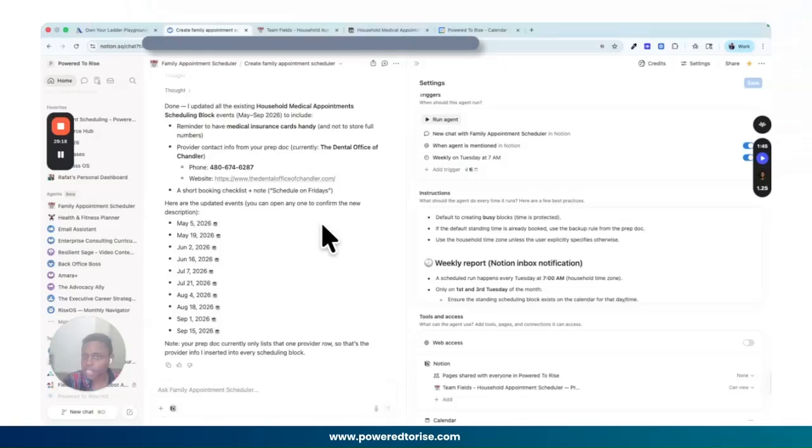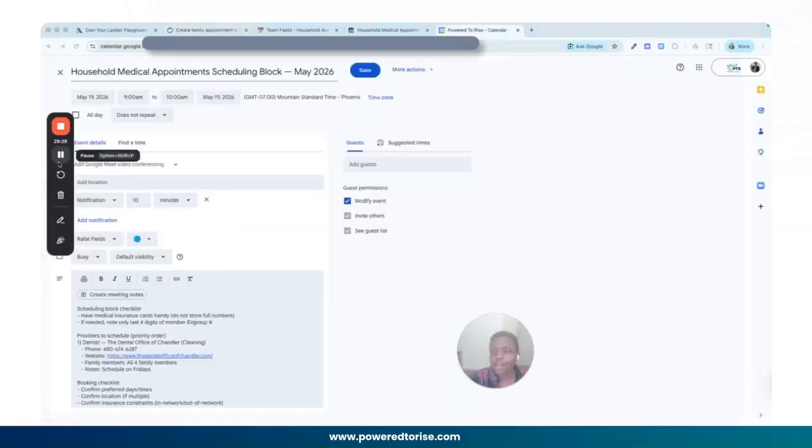The agent is confirming that it understood my instructions and it did what I asked it to do. So I'm going to pause and go back over into the calendar view and see what it looks like now. Perfect. This time, when I come back into the view, you can see that there are notes. It's got a checklist. It's got the name of the provider. I've only put one into my table within the template just to test how the process is working. And it's going to remind me to have that information for the dates that we need for family members, medical insurance cards.